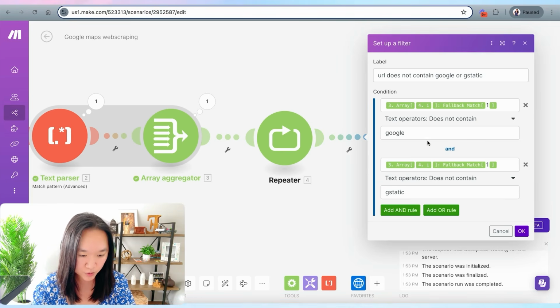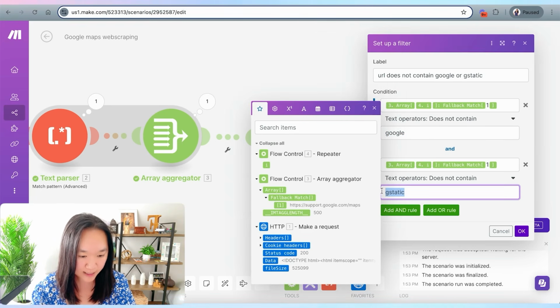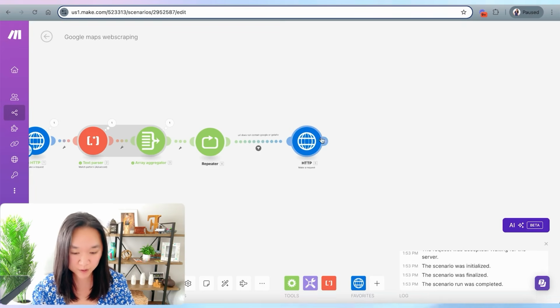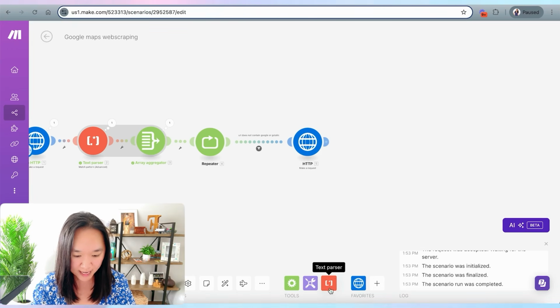Only go on to the next step if the word Google or the word gstatic is not contained in the URL. This is what allows us to filter and just get the leads that we want. Now that we have set up this filter, we're ready to scrape the email address off of the website that we have just collected. And again, we need a text parser for this.